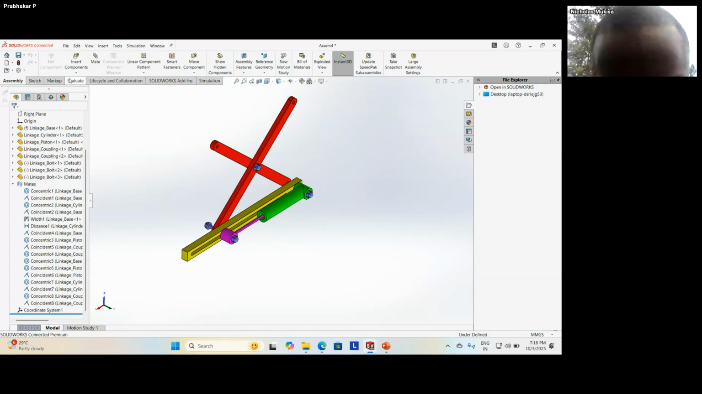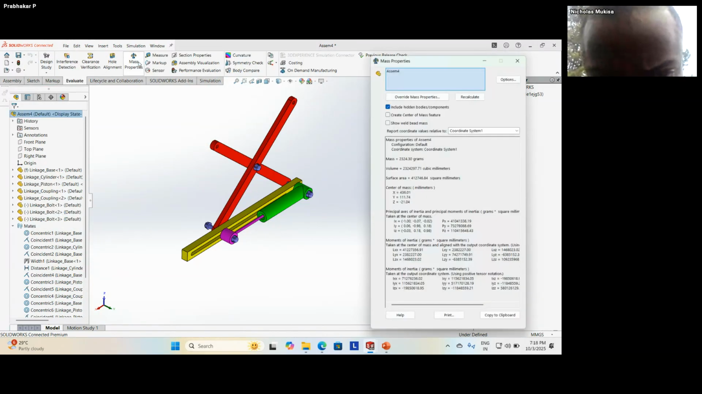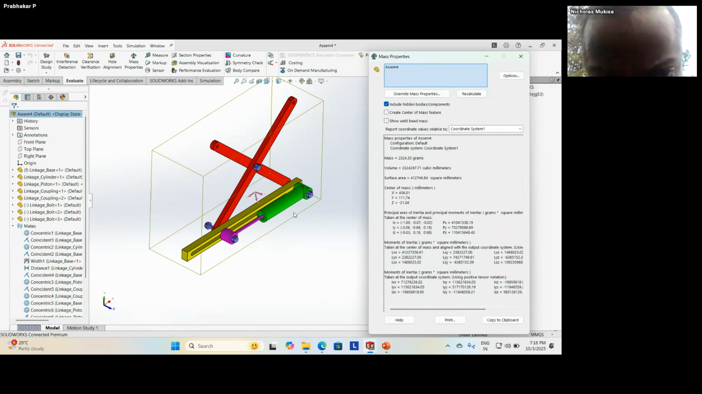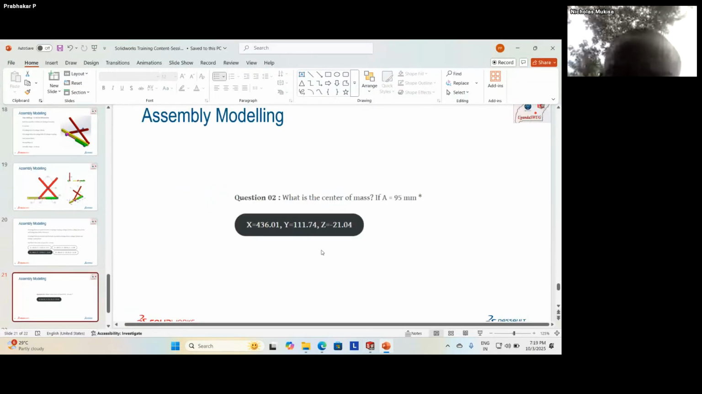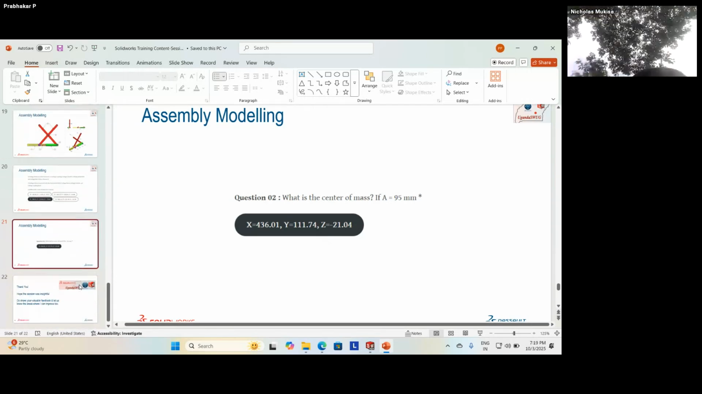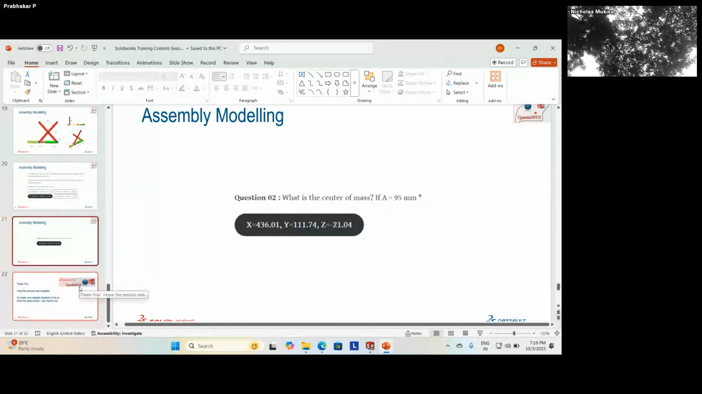Assembly, rebuild it, evaluate mass property. This carries less weightage, but still the coordinate system, just see here, it is properly there. You have to type this value: 436.01 comma 111.74 comma minus 21.04. If you enter it as a value, the answer will be correct.